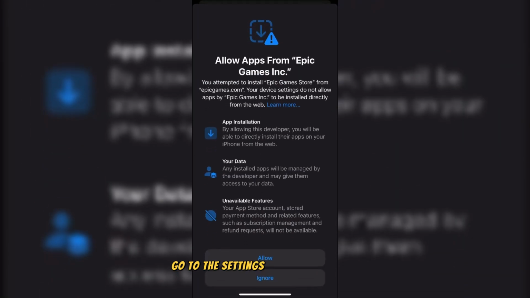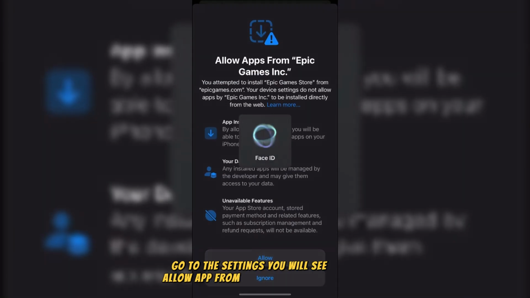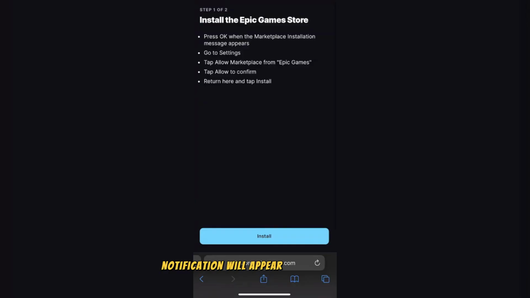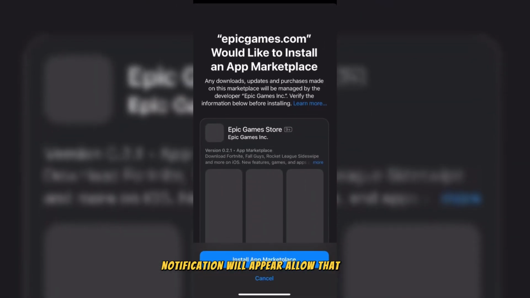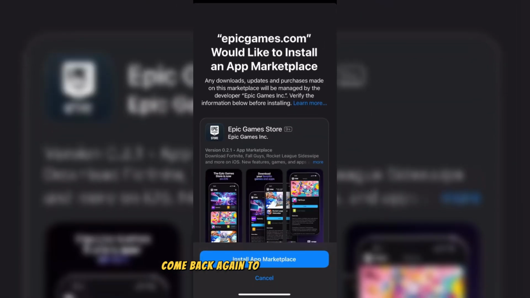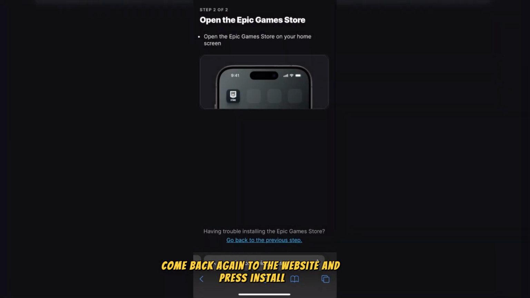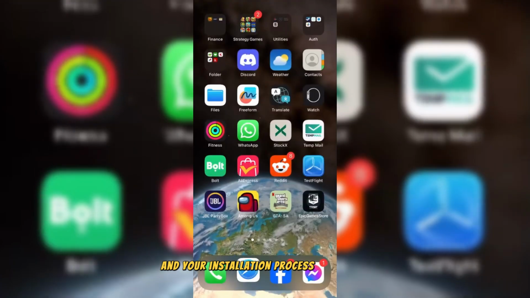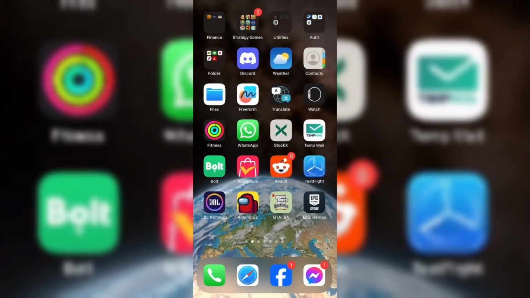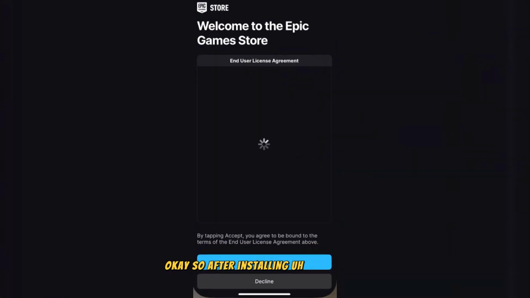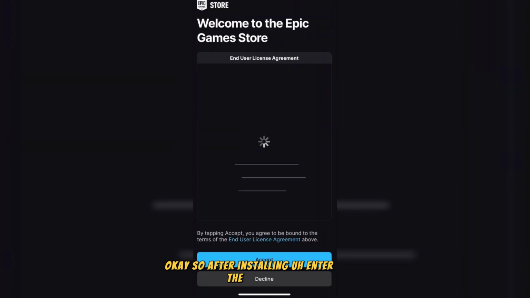Go to the settings. You will see allow app from Epic Game Launcher notification will appear. Allow that. Come back again to the website and press install, and your installation process will begin. Okay, so after installing, enter the store.